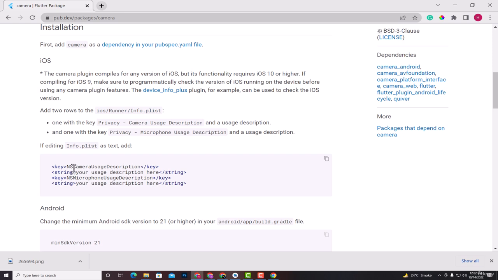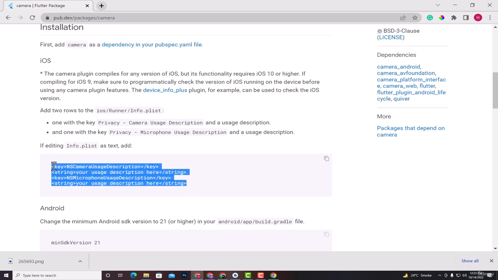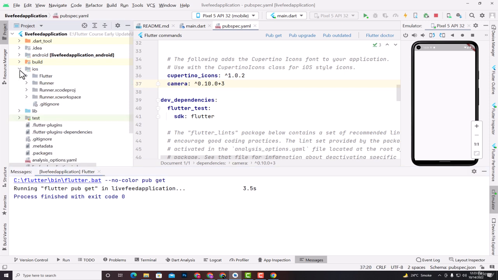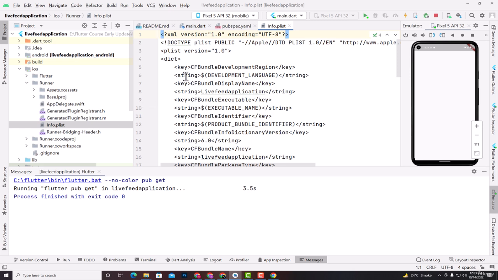So firstly you can see this key camera usage description, and here inside this string pair you need to describe the reason that why you need to display the live camera footage or get access to this live camera footage. And the second key is for microphone usage description. So if you also want to use the microphone, then you need to describe the reason here. But for now let's copy it, and after that move back to your application, and here inside iOS go inside runner and open this info.plist file. So there you can see it contains these key value pairs.